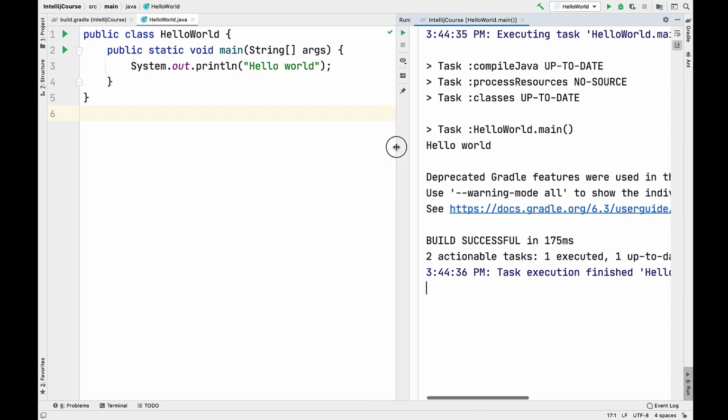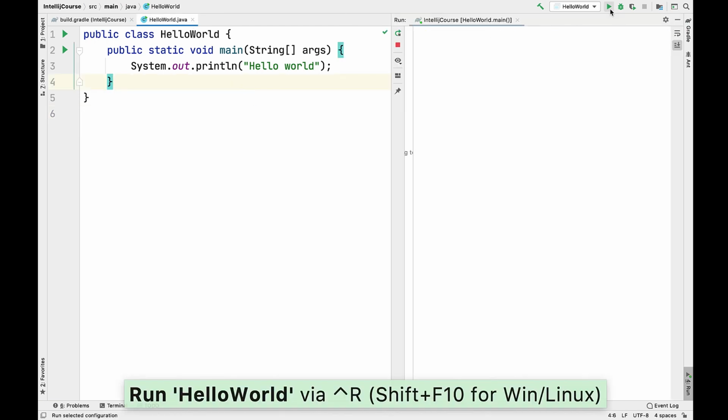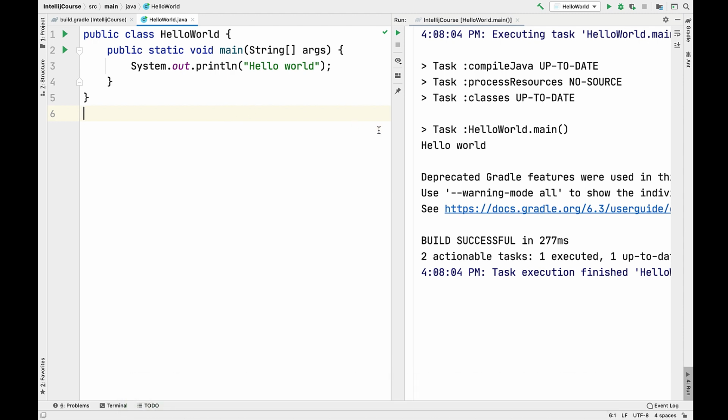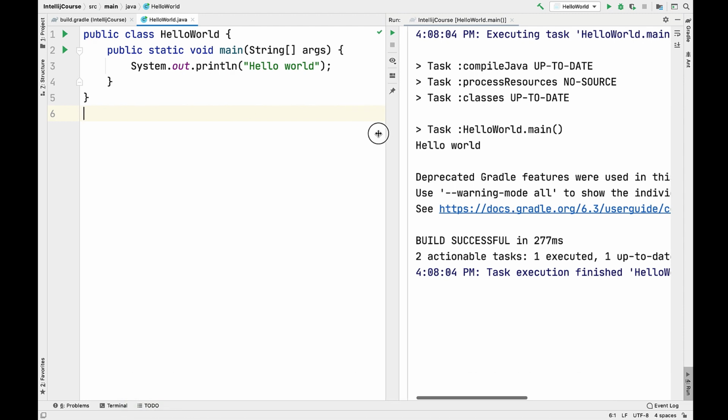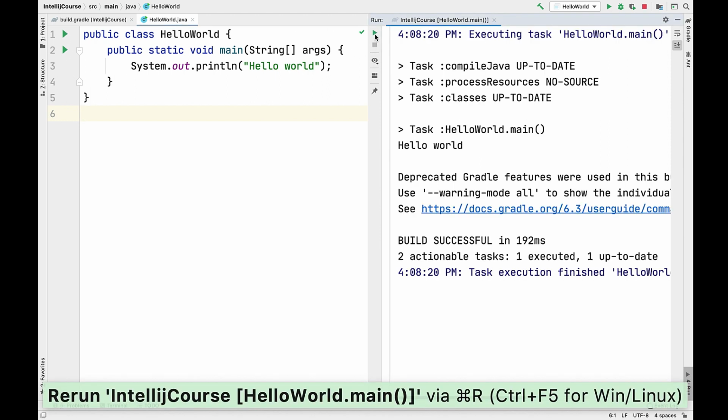You can maximize this, keep on writing the code and keep on seeing the output over here. I can also change this to dock pinned, and this will never go away, and you can have this two screen split setup. And you can work on this. So I'll just make some changes, run the code, and you can see the output right then and there.